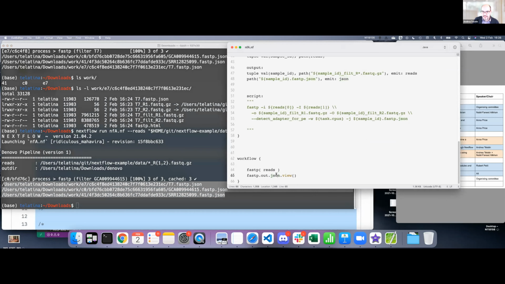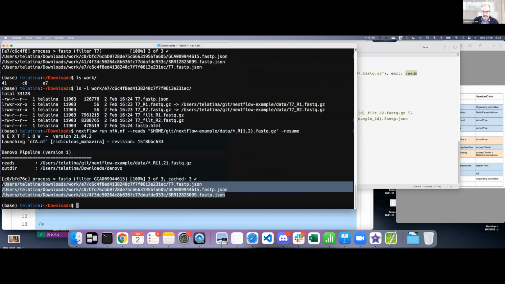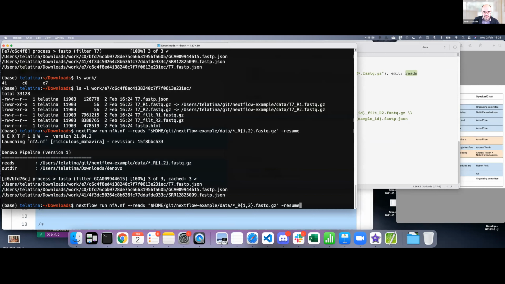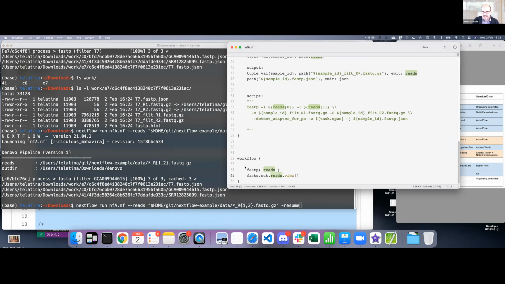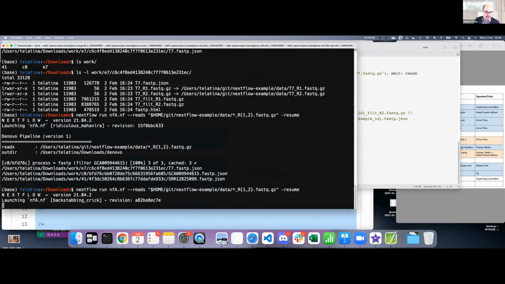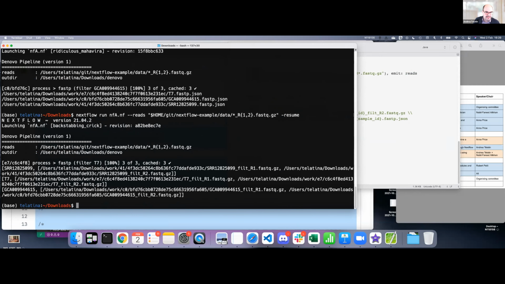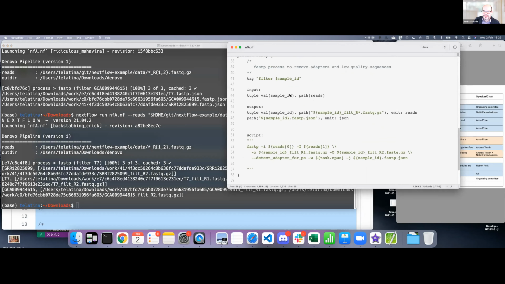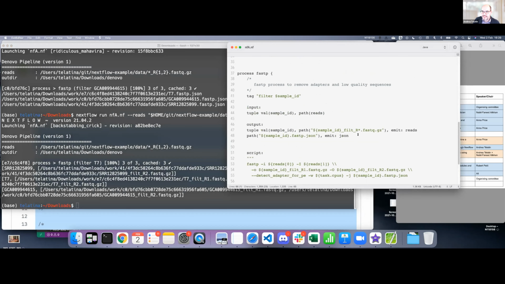But if, for example, here I say, show me the reads channel, and I run the workflow again with resume, what happens is that Nextflow will see that FASTP didn't change, so that will be cached, and then we'll just execute this FASTP out reads view. And again, don't worry about this. Everything will be in the repository because it was planned to add ad hoc scripts. So now you can see that something changed, and the magic is here.